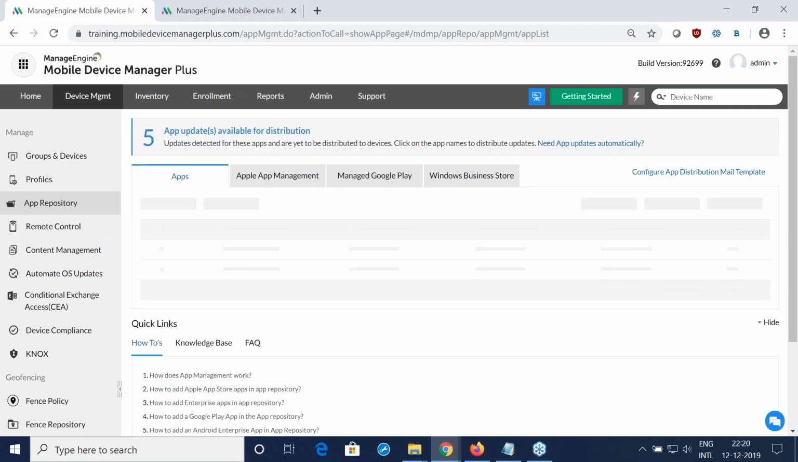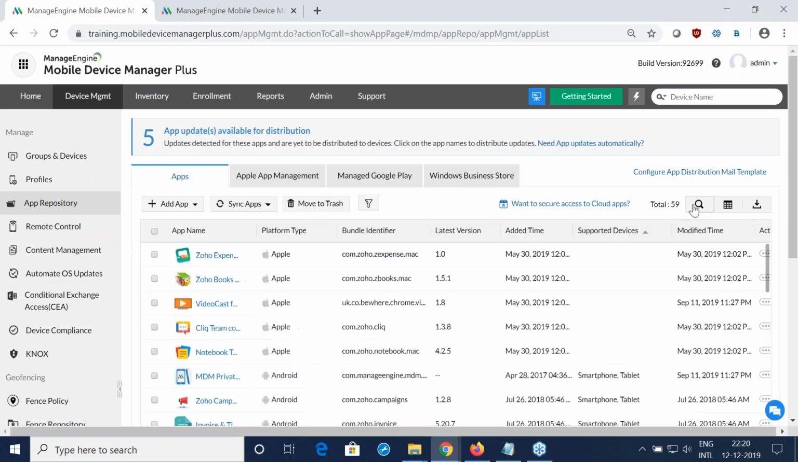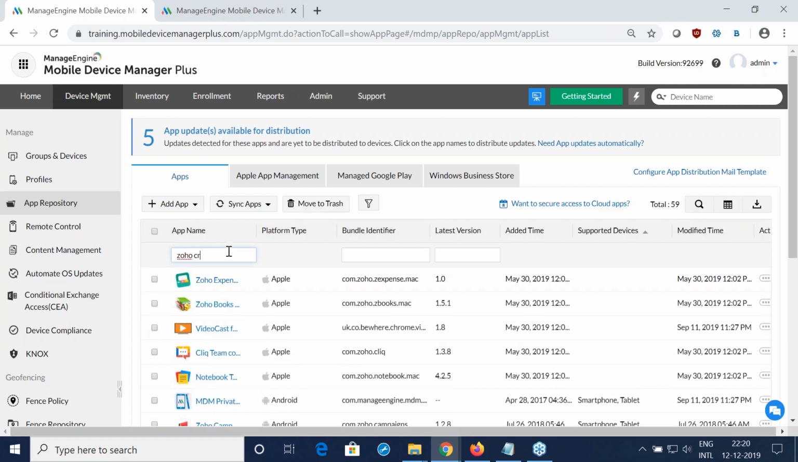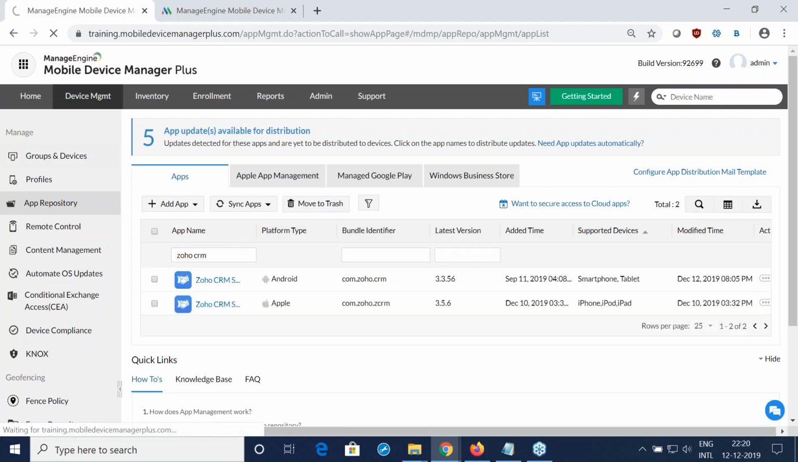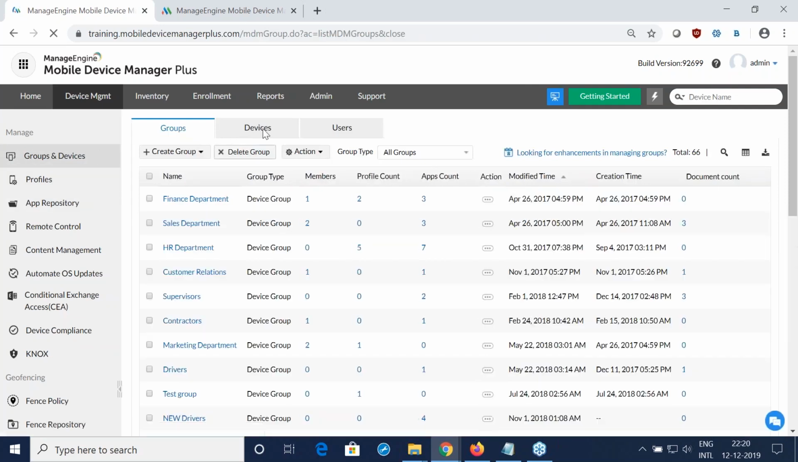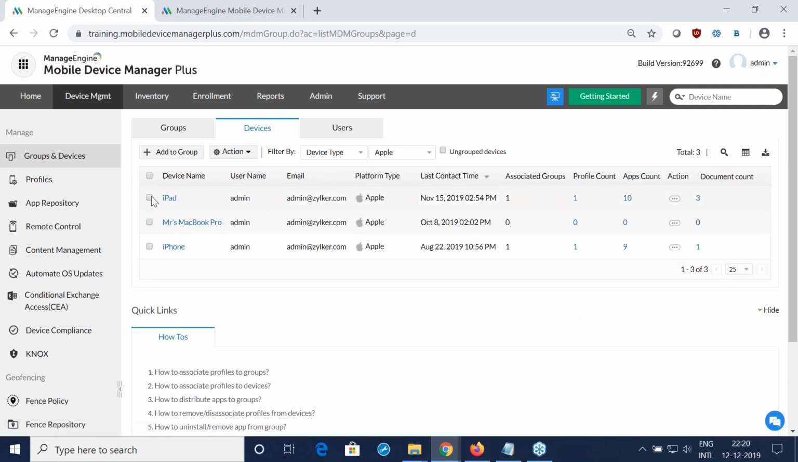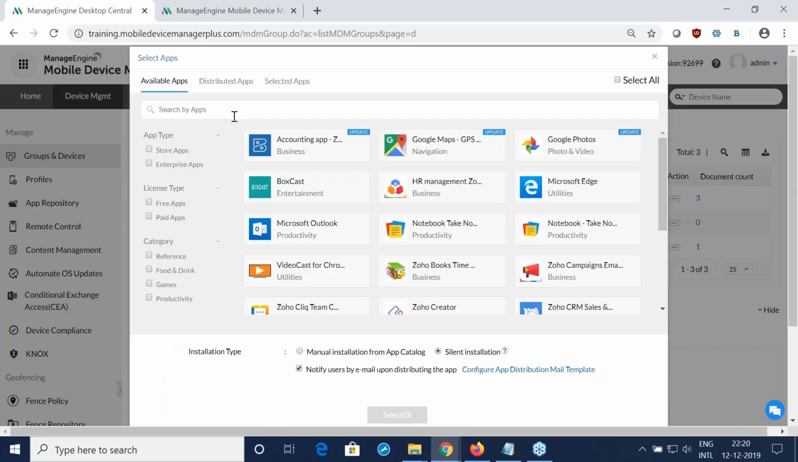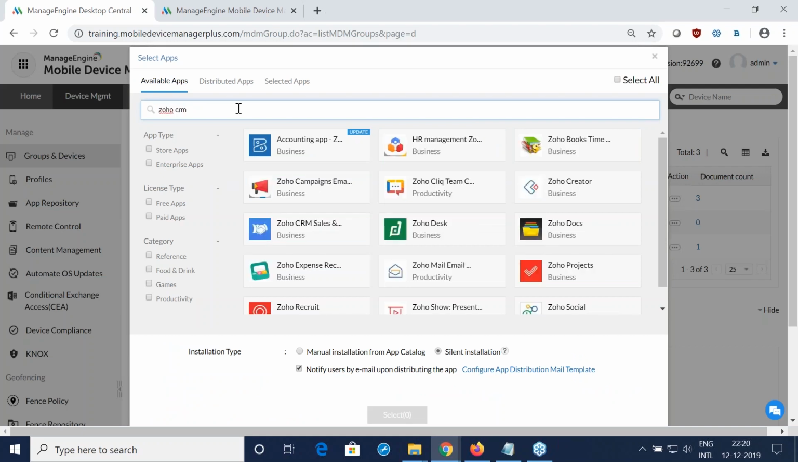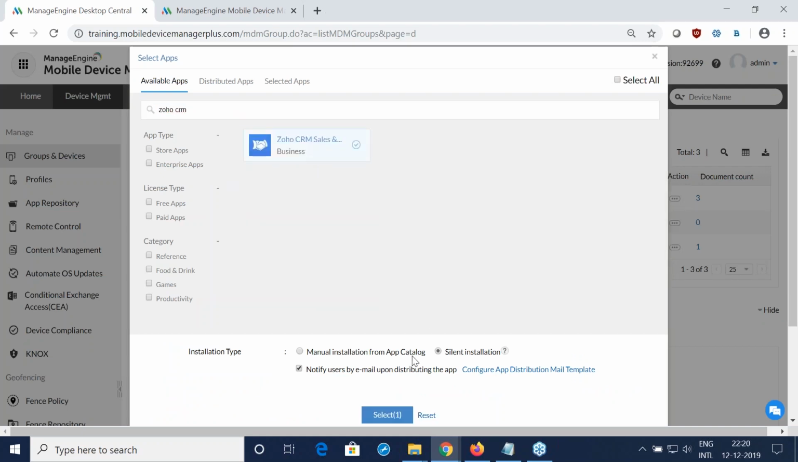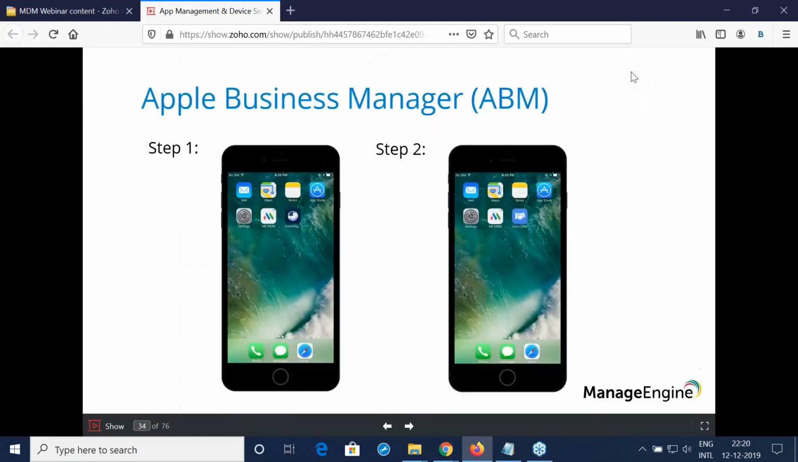The application would get listed under Apps. So under Apps, you can search the app here, Zoho CRM, and you will be distributing it to the required device using the same path that we have seen earlier. But here you need to make sure that you are choosing the silent app installation method instead of manual installation. After the application is distributed, this is how it looks on the device. It will start getting installed and complete the installation without user intervention.